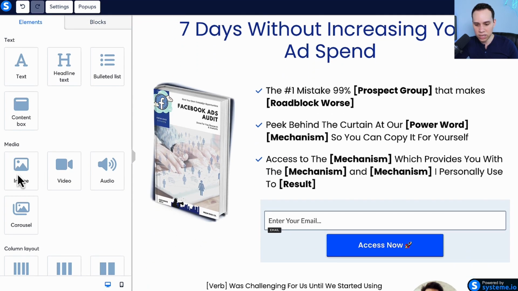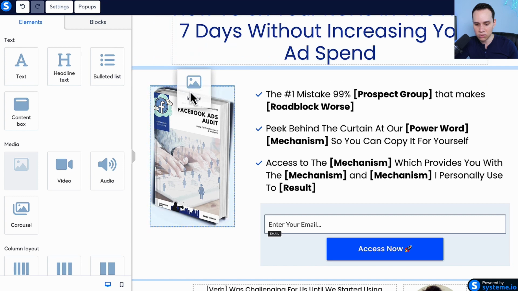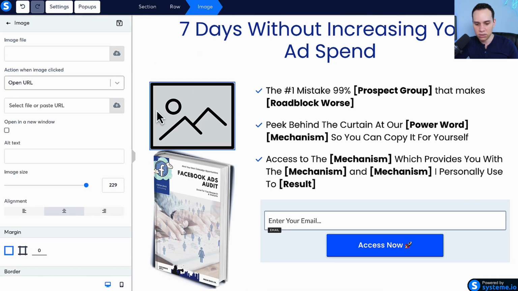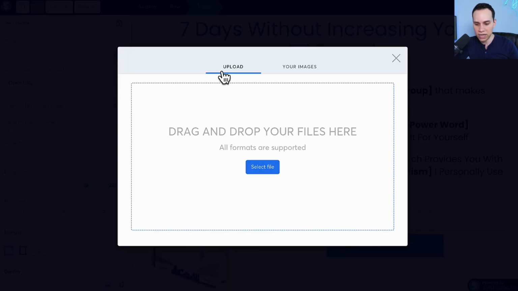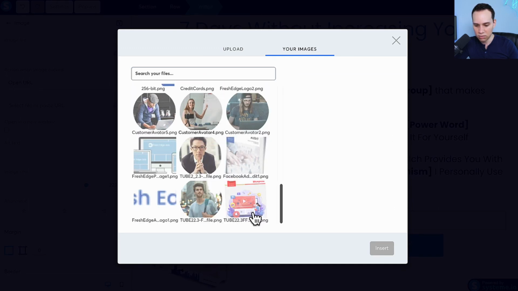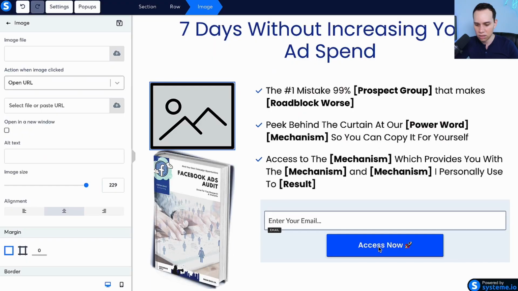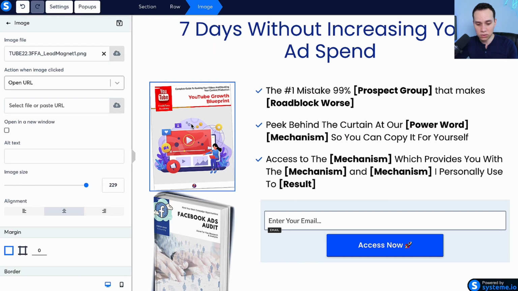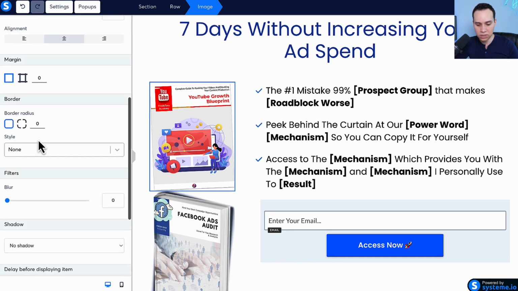So let's say we wanted a different image here. I can click and I'll drag it right there, and then I'll select the image. I'll click upload file. Your images here, let's just go ahead and choose a random one. Let's say this is going to be our lead magnet. And what's also really cool is you can also change the border radius. So if for whatever reason you wanted to round out the corners, you can go ahead and do that.